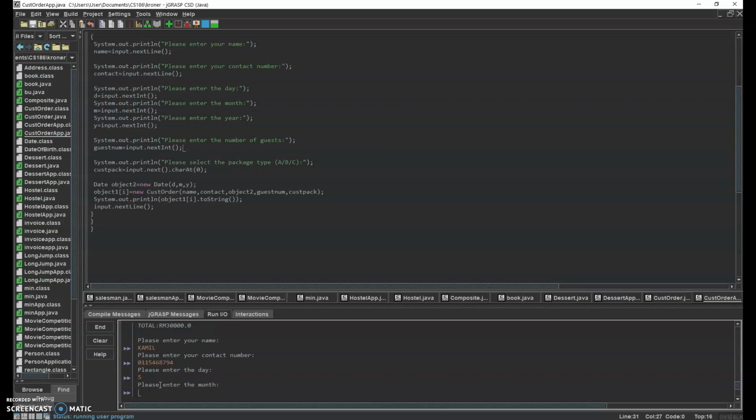Day. Number of guests. This time we try for over 1,000 guests, which is 1,200, and package B. So here we see the name, number, date, guests, package, and total 22,500 ringgit, where 10% is reduced from the original price, 25,000. So that's it. Thank you for watching.